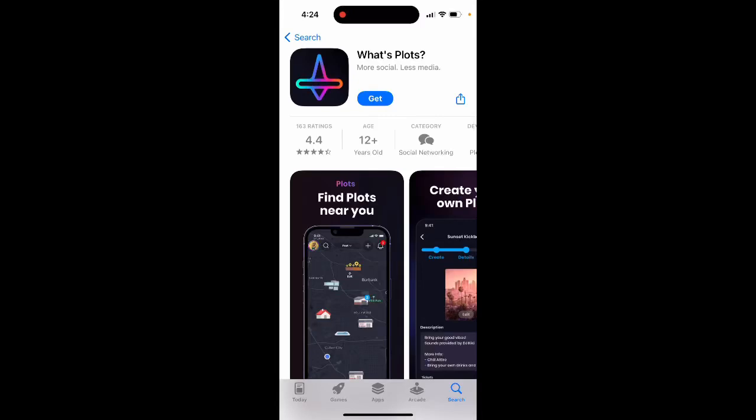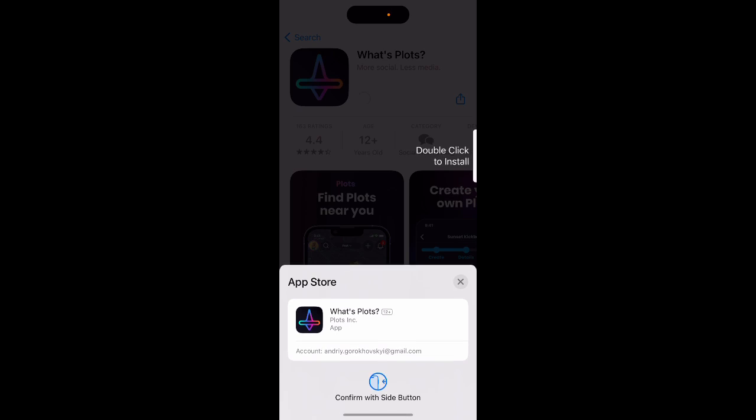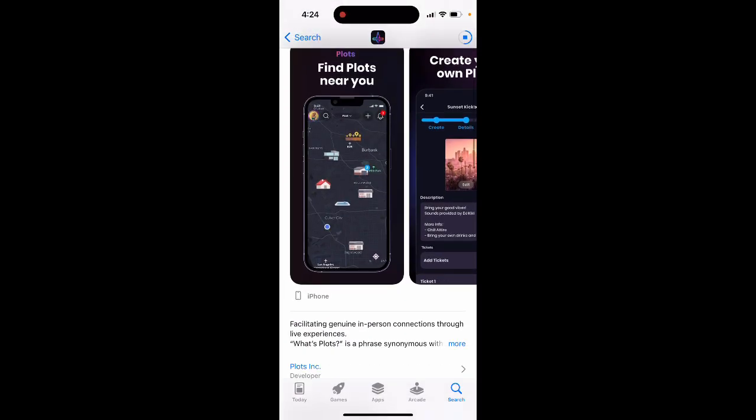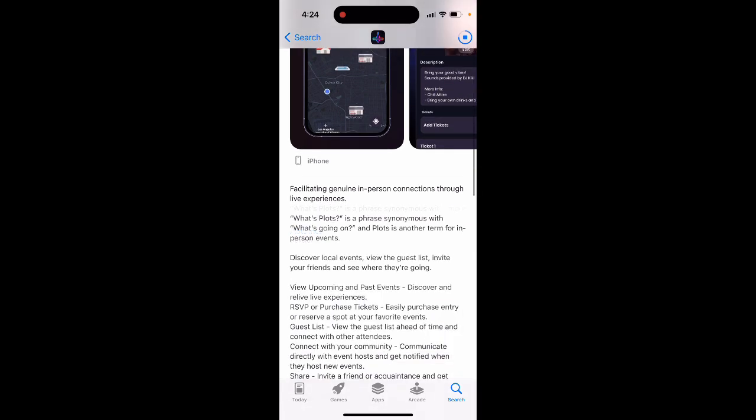Here's the Plots app, more social, less media. So let's just check it out. This app is starting to get higher in the charts in the US social networking category. Facilitating genuine in-person connections through live experiences. Plots is a phrase in English, like what's going on, and plots is another term for in-person events.